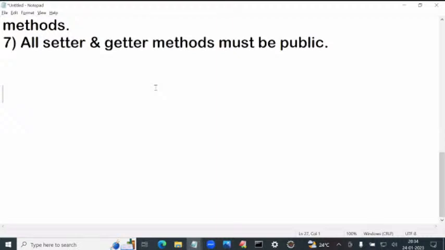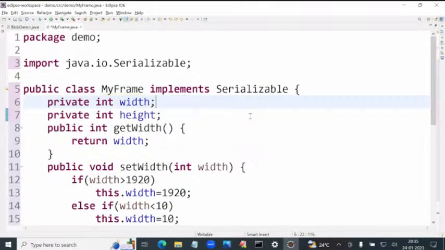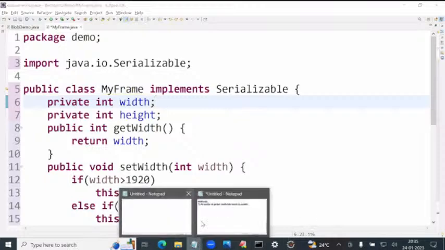After this, what is the fourth difference? In order to get a ResultSet, we need the Connection interface, DriverManager class, and Statement interface. In order to get a RowSet, only one RowSet implementation class is required. You will understand that with a program. Next, note down.